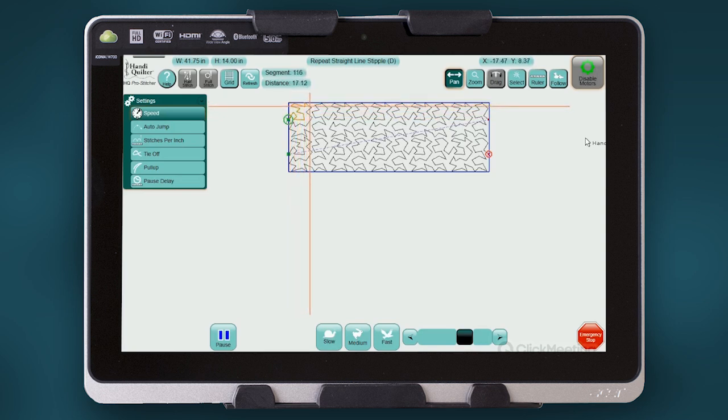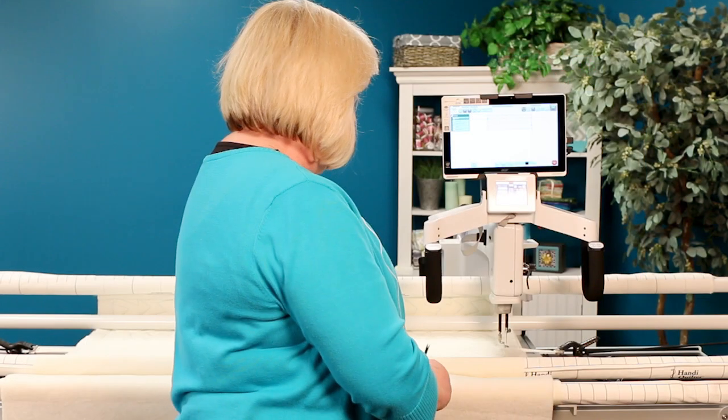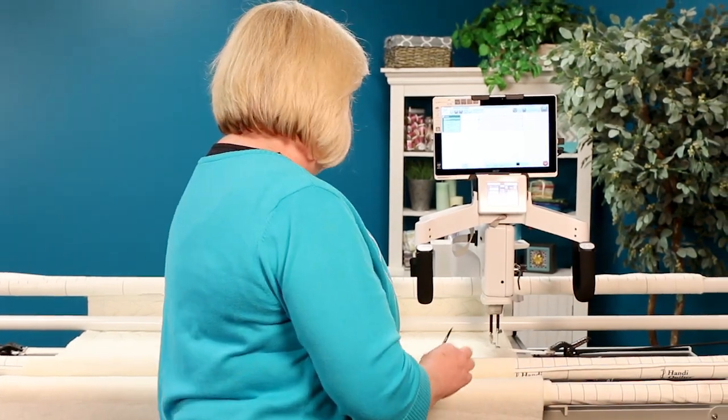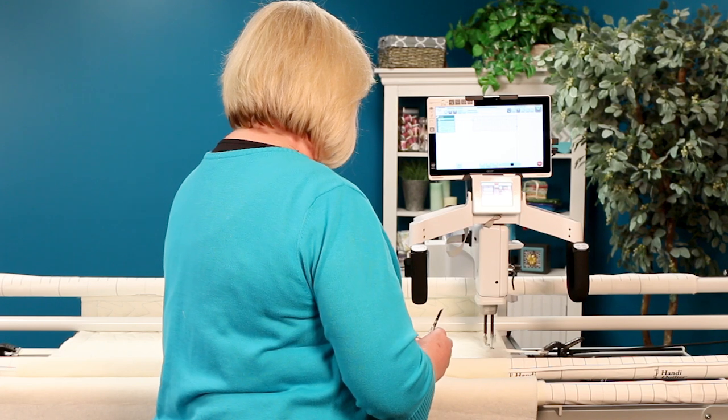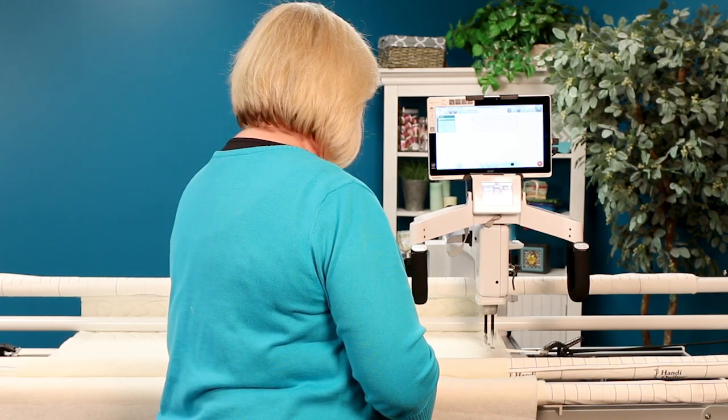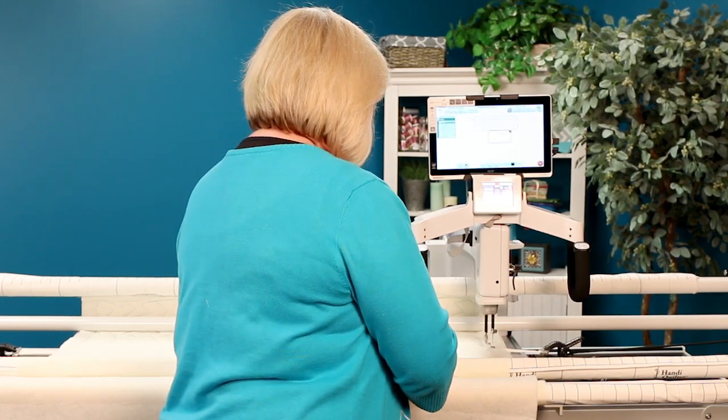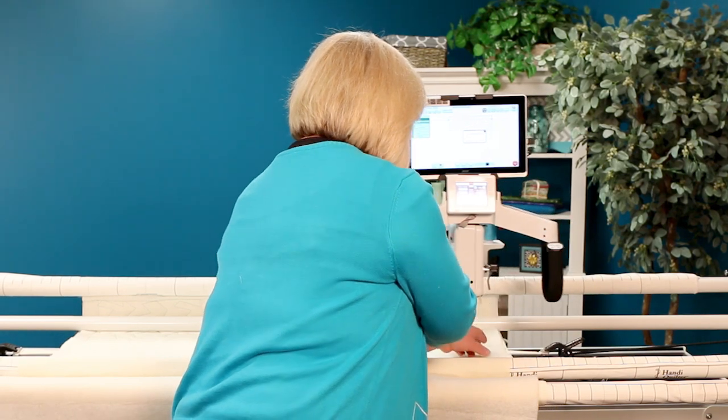So let's trim our threads here. Now we're using row 1 to quilt out our second row. We finished our second row. Now we're going to tie it off. Ready to advance the quilt again. It disabled the motors.